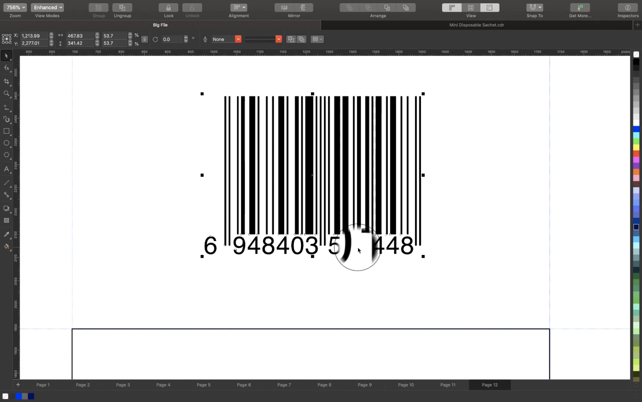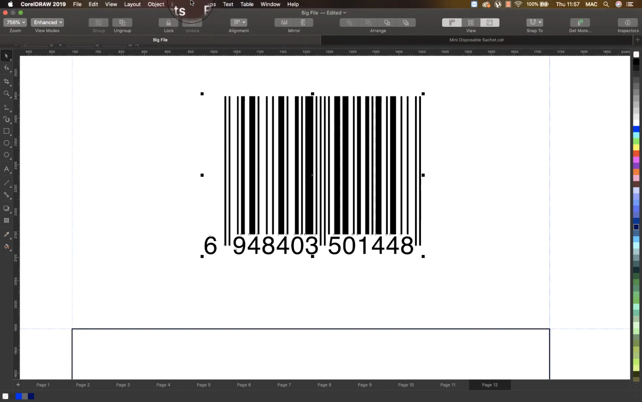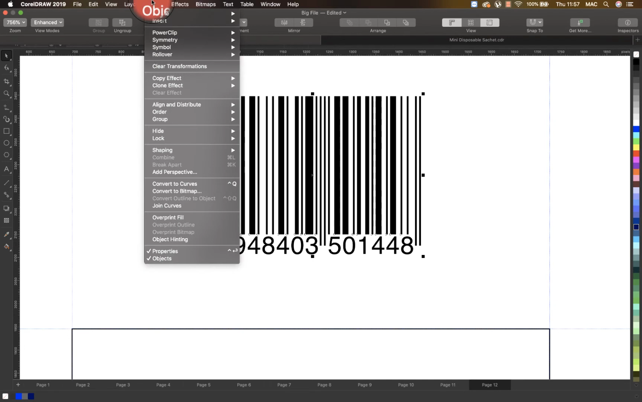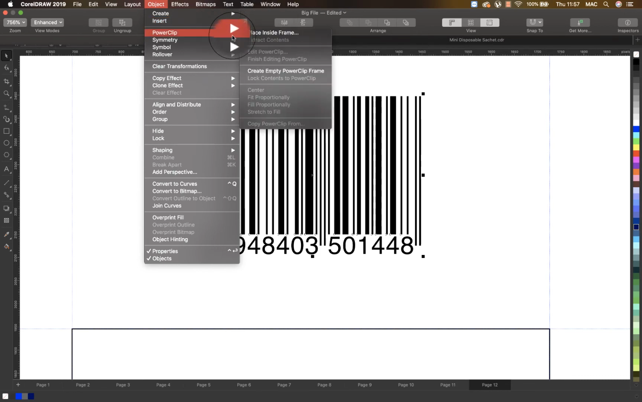So this is a sample barcode, for instance. Although, because I am using a Mac, I cannot generate this barcode in my Corel job because they don't have the plugin for it. But on Windows, if you want to create a barcode for a product, let's say you are designing product packaging, this is where you will insert it. You see a bigger engine on Windows. This is to power clip.